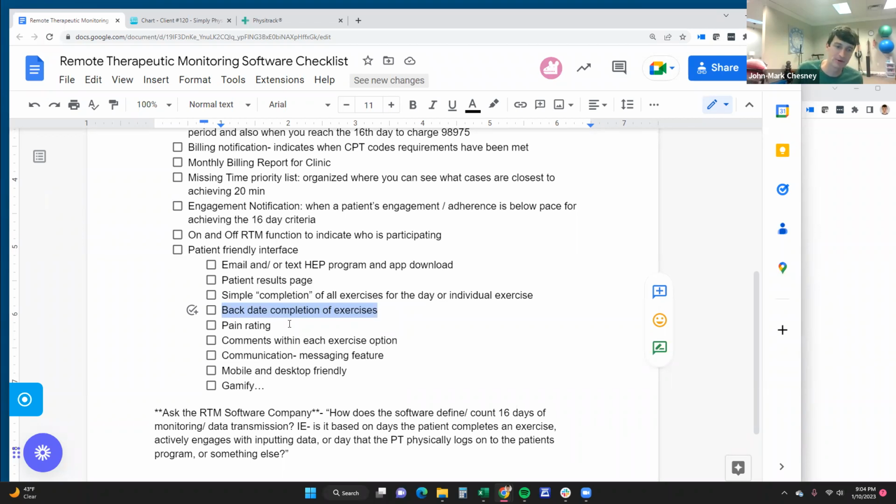So having the ability for them to backdate. For instance, PhysiTrack lets you backdate up to a week. So there is a cutoff there, but they at least let you backdate so that you can complete those exercises. I think it would be very difficult if there was no option for backdating. It would definitely reduce your adherence and compliance, especially getting started. A lot of patients just need that extra help.